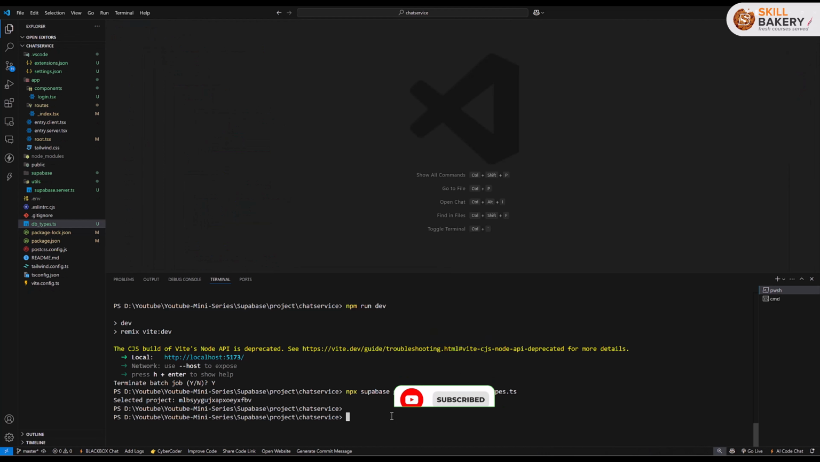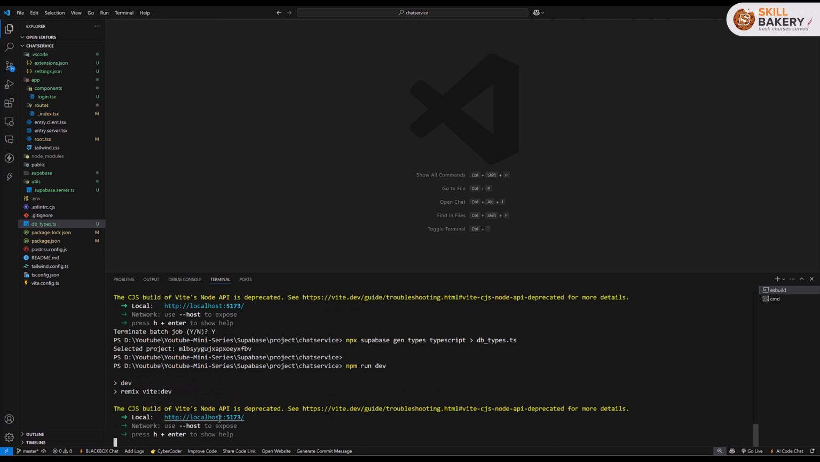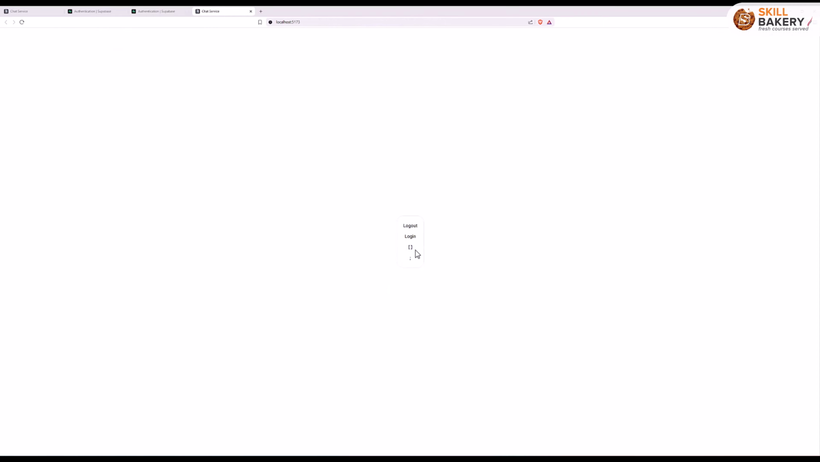What we can do next is run the application one more time. And for that, we'll be running the command npm run dev, press enter, and let's launch it in the browser now. So here, as you can see, we are not getting any results at all.